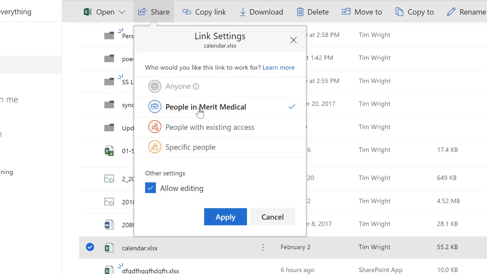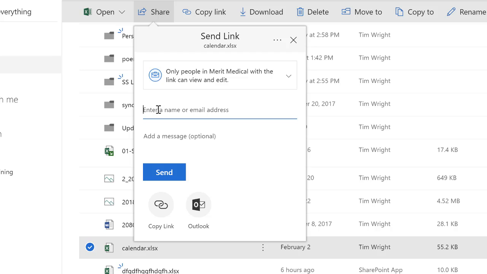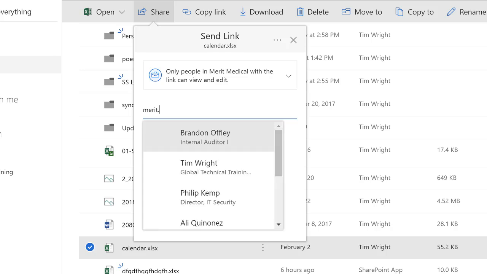I'm going to go back here to people in Merit Medical. I'm going to say apply. It says, okay, well, you make this choice. The next choice is you have to get an actual address to send it to. I'm going to send it to merit.trainer.